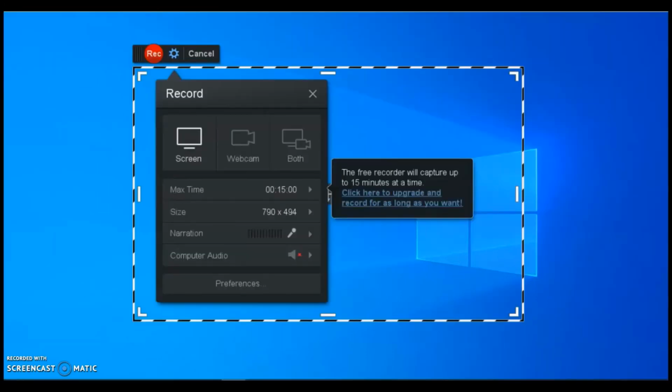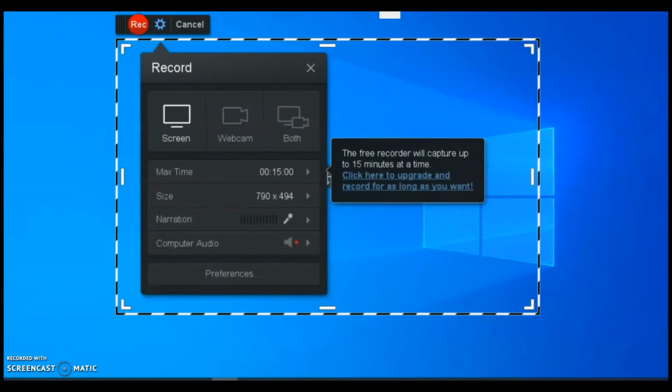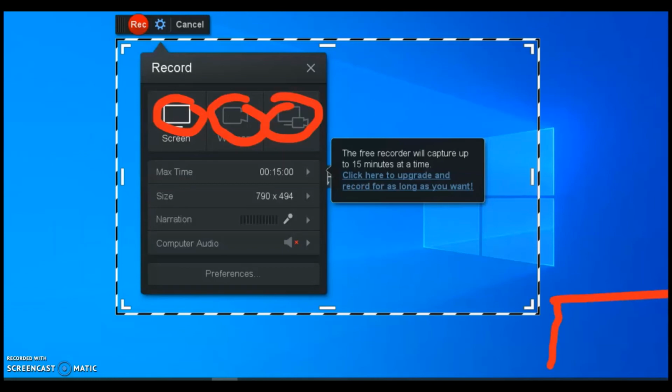Then you will see this. Here, you can select it if you want to record only your screen. This will record your face from your webcam, and this will record both. Your webcam picture will be in this corner. Note here that you only have 15 minutes to record your video.